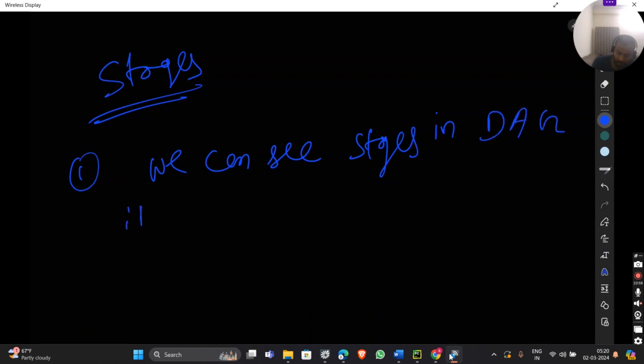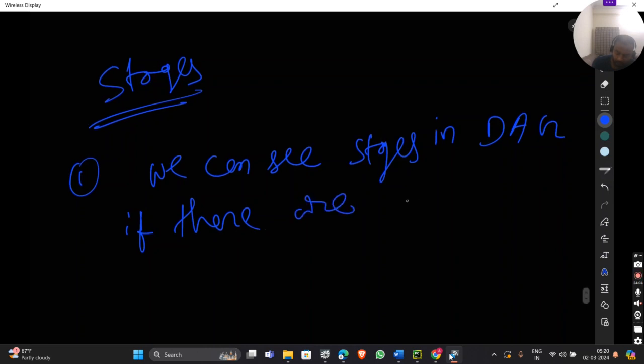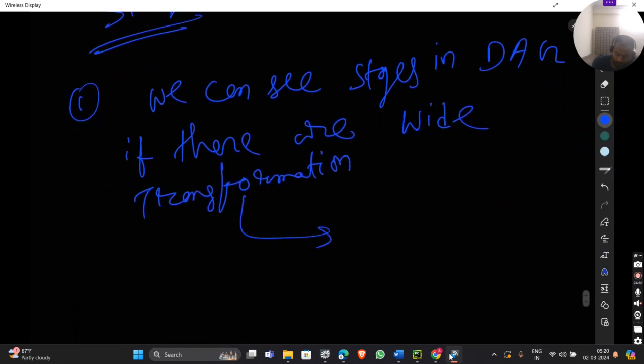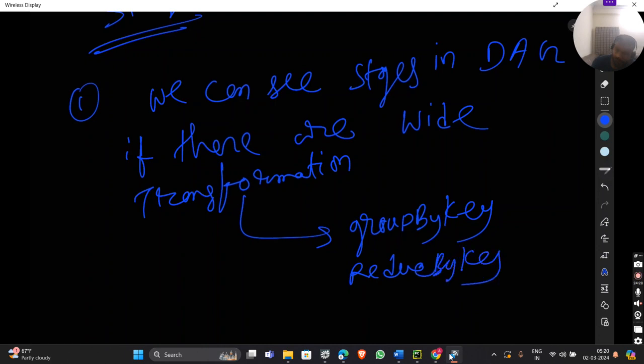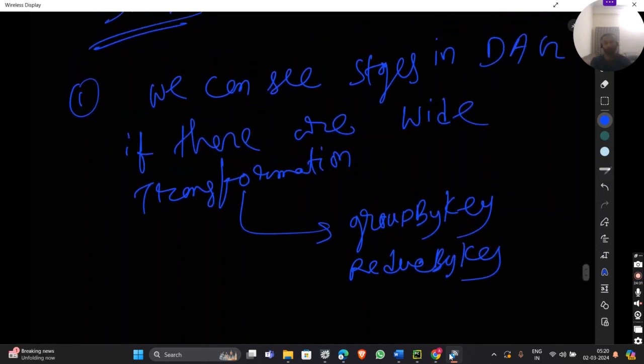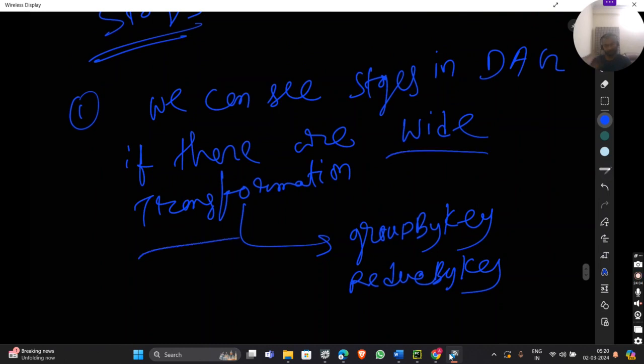if there are wide transformations. So what are the wide transformations? Group by key, reduce by key. Okay, this is the thing. When you are working with wide transformations, we can see stages in our DAG.